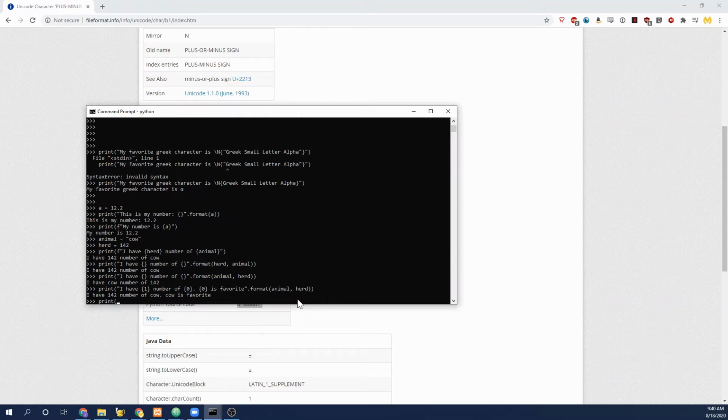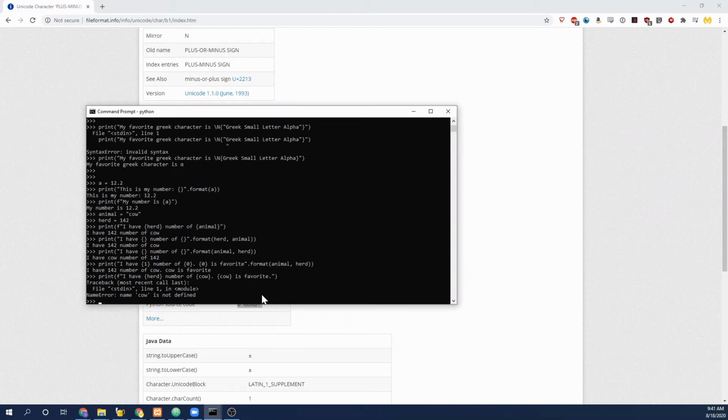If you do it with the f, then you would do something similar. I have, but inside it, you'd put the variable name instead of the sequence number because you're not actually giving it a sequence of variables. I have animal number of cow. Cow is favorite. Yeah, really don't worry about the grammar here. Oops. Cow is not defined. I have to put animal.